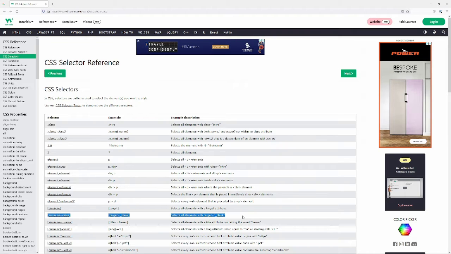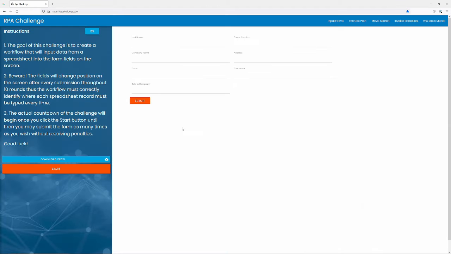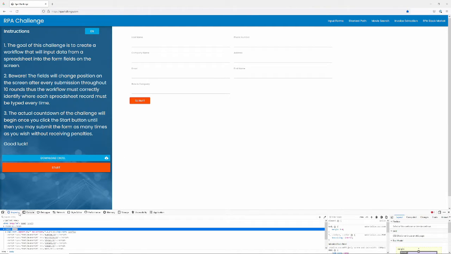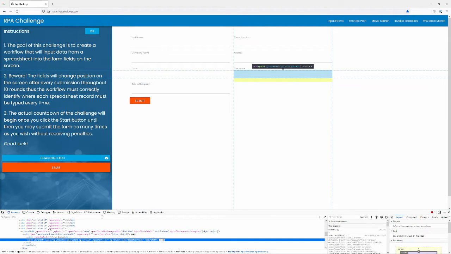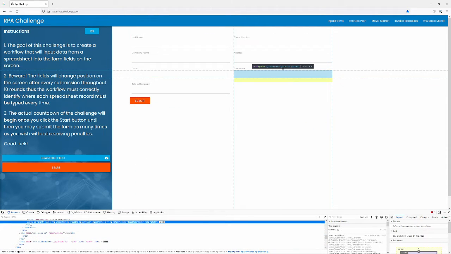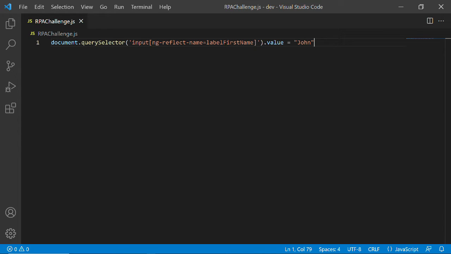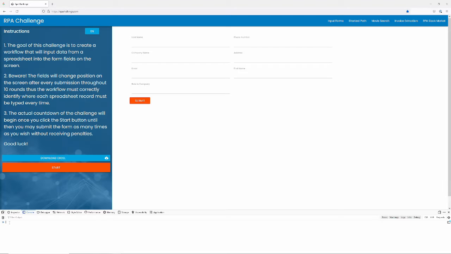Now, let's see how I can use this. If I go back to the RPA challenge website, I can see all the attributes for the first name input field when I inspect it. And I notice it has an attribute called ngReflectName with the value label first name. So now I can write this code. And when I run it, you can see it updates the value in the first name input field to John.